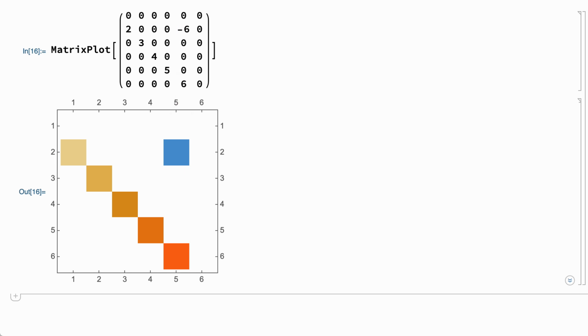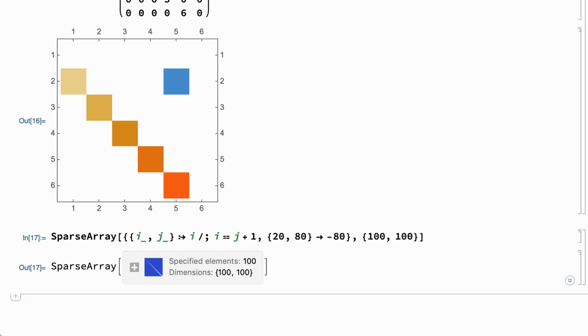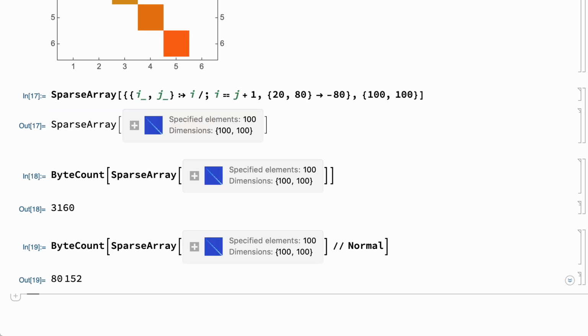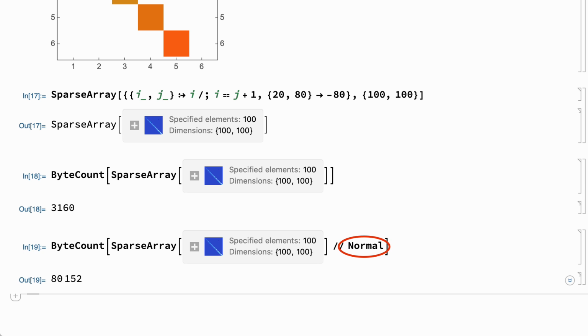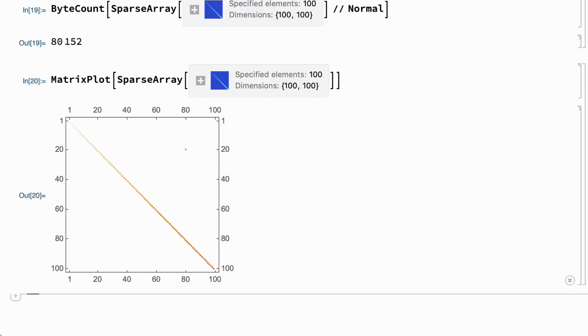Sparse arrays are especially beneficial in working with large arrays. For example, this constructs a 100 by 100 sparse array, so this is an array with 10,000 elements, most of which are 0. ByteCount shows that the sparse array uses about 25 times less memory than the dense array. The dense array is generated here by applying Normal to the sparse array. MatrixPlot is especially useful for visualizing large matrices like this. The display from MatrixPlot provides a quick way to see which elements in the matrix are 0 and the arrangement of non-zero elements.